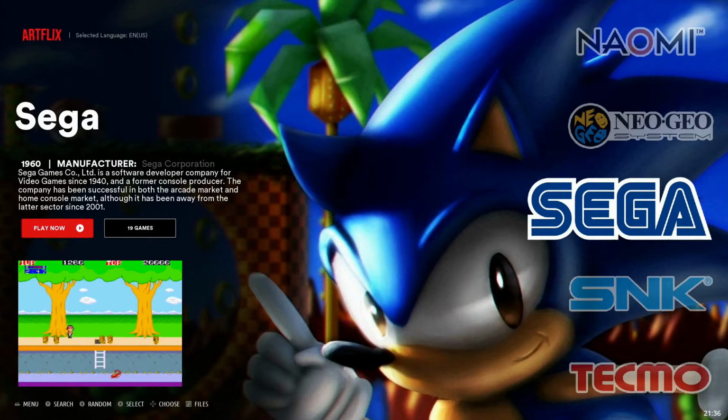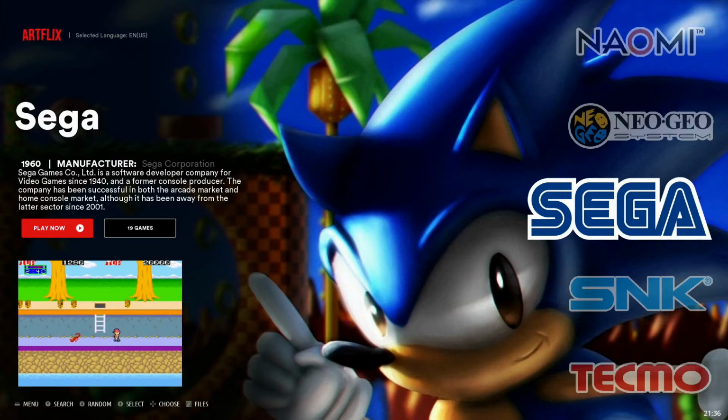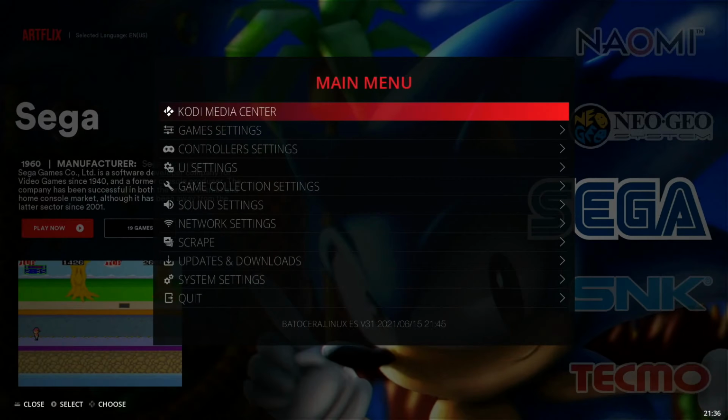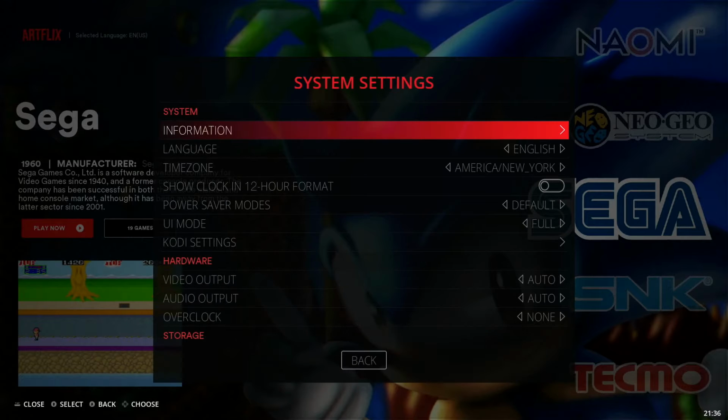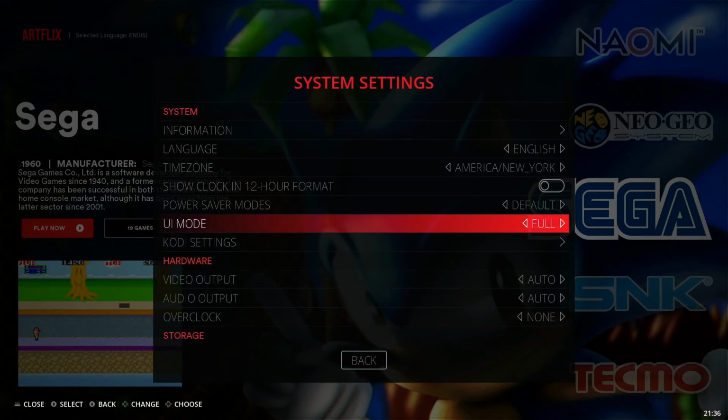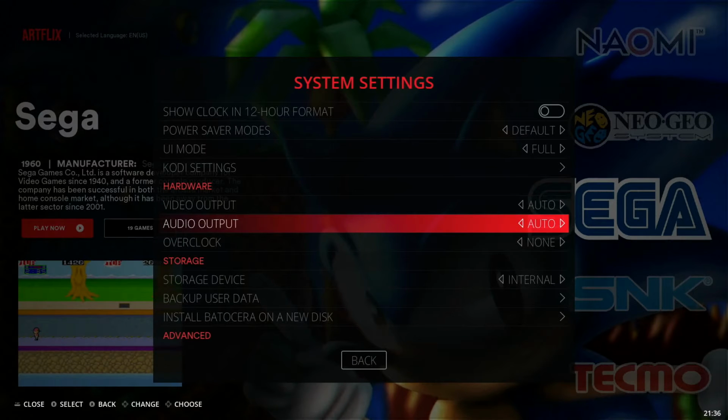So what we need to do in order to get our audio established on here is open up our main menu. So grab your gamepad controller, go ahead and hit the start button. That's going to open up your main menu here. And we are going to navigate down to System Settings and select that. Next thing we'll do is go under Hardware to Audio Output.